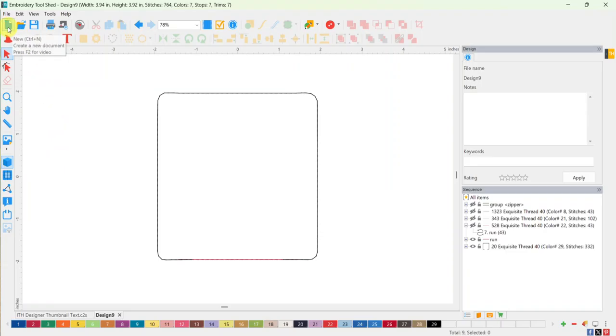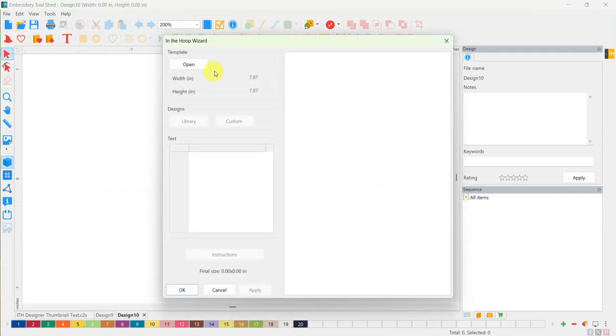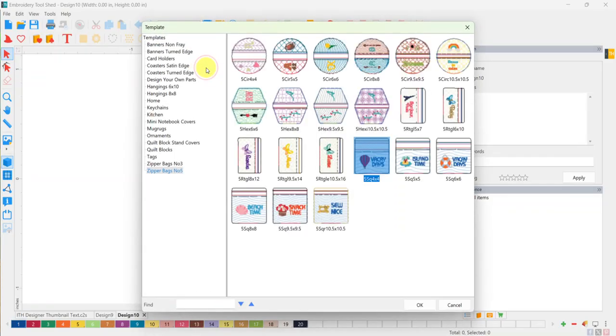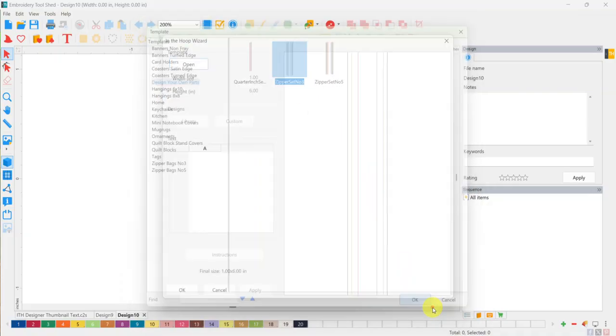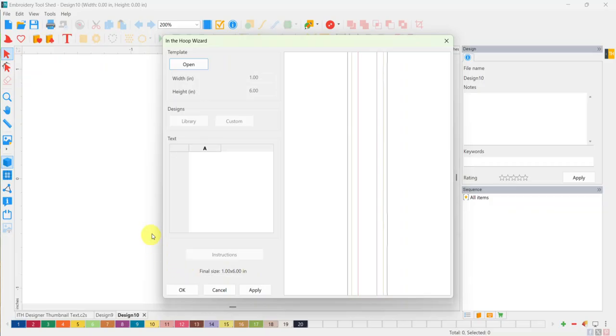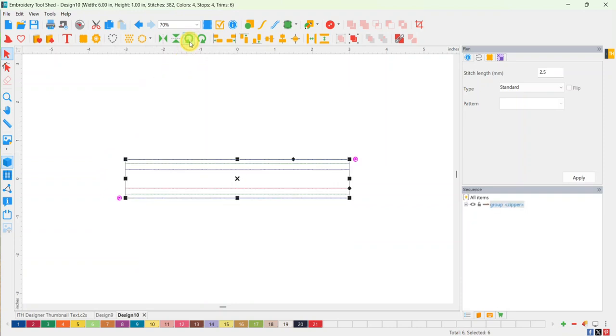So I'm going to open up a new workspace. Let's go back into our wizard, go into the templates, and in this case we're going to just choose our zipper. Choose number 3 or number 5, whichever you want. I'm going to do a number 3, click OK, and then I'm not changing anything, and you can see everything's grayed out anyway, it won't let me, and it puts it on my workspace. Now with it still selected, I'm going to rotate it so that it's horizontal.